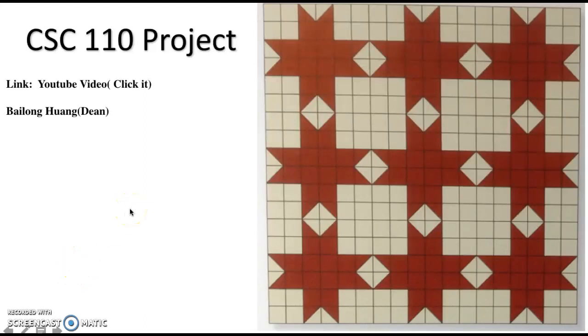Today I'm going to explain how I did the project. As you can see on the left side, on the right side, this is the pattern I chose for the project. The pattern has nice small pieces, so I will focus on the small pieces as where I start. I will call the small pieces leaves.